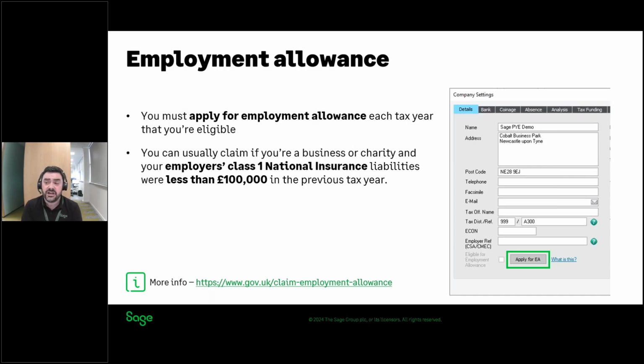And you can usually claim it if you're a business or charity with employers' Class 1 national insurance liabilities of less than £100,000 in the previous tax year. So you might want to look at your reports for 2023 to 24 to see whether you are still eligible for this allowance. And you can read the full eligibility criteria on the gov.uk website. So if you are eligible, you need to apply, and you're going to do that in your company settings.